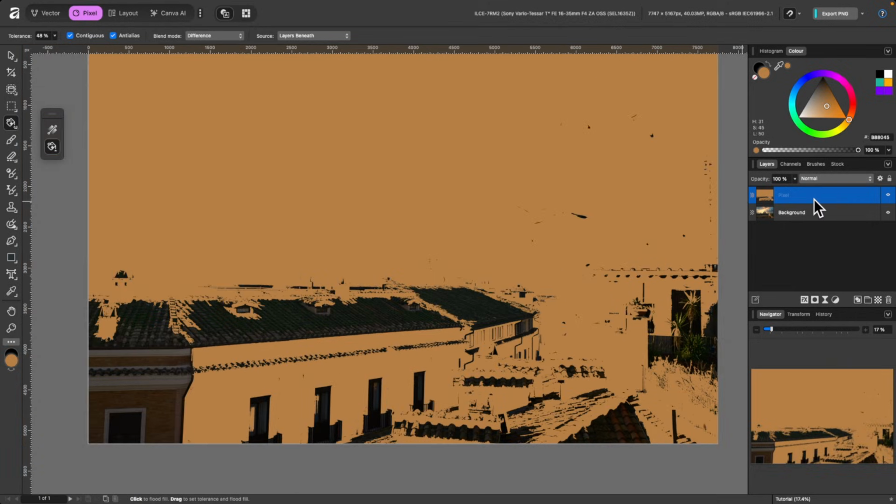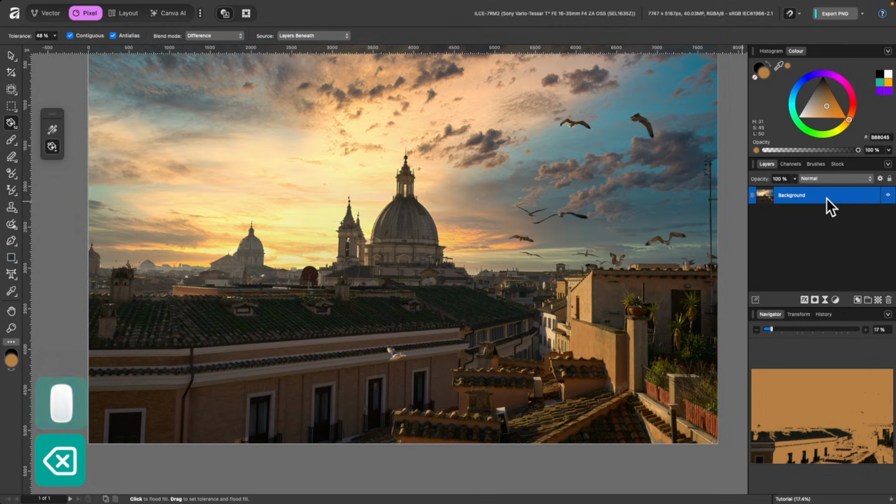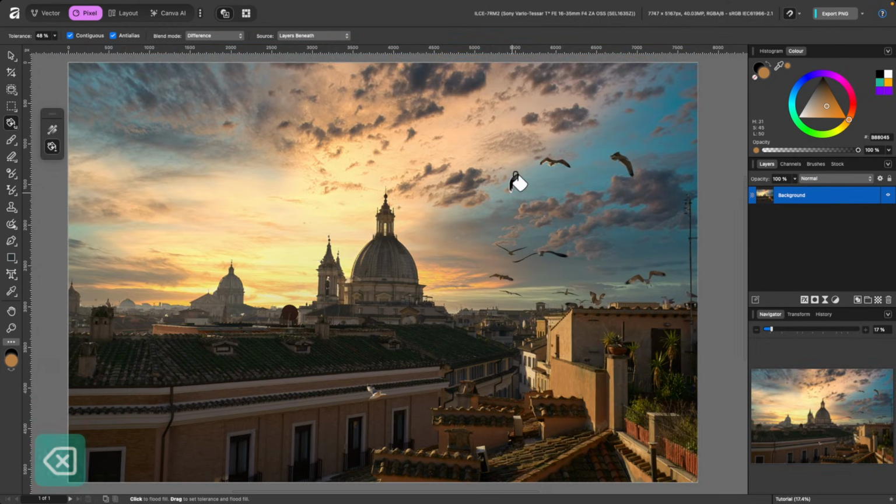So I created that extra pixel layer there so I could easily get rid of it if I made a mistake. So I'll just press delete on it and we're back to our original image.